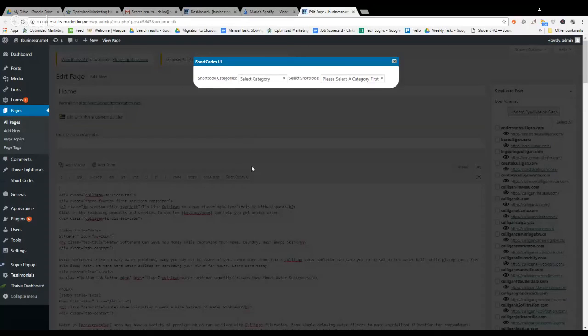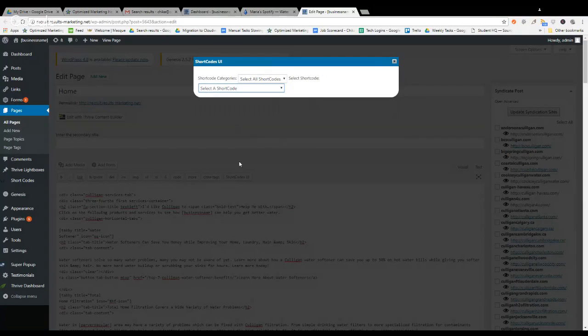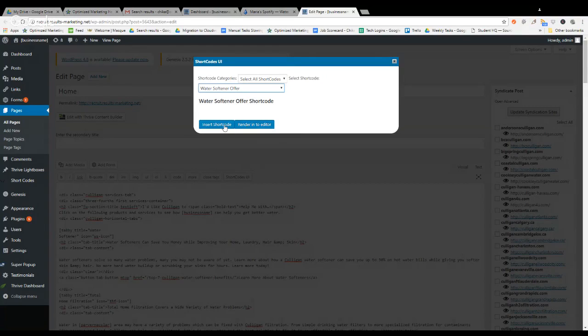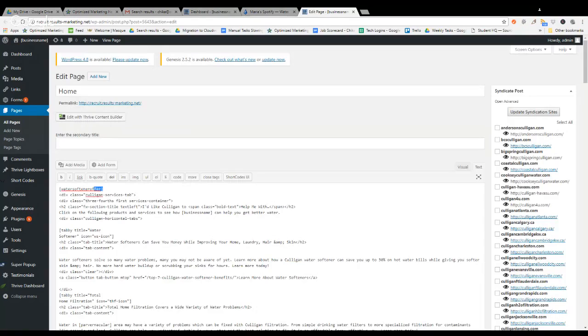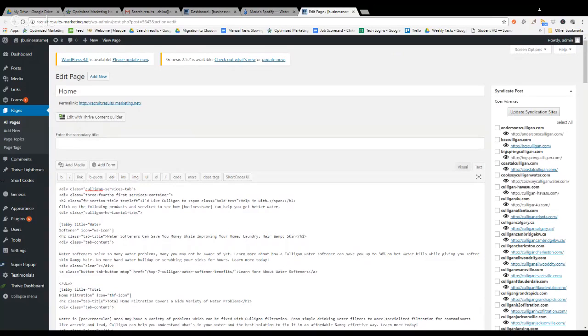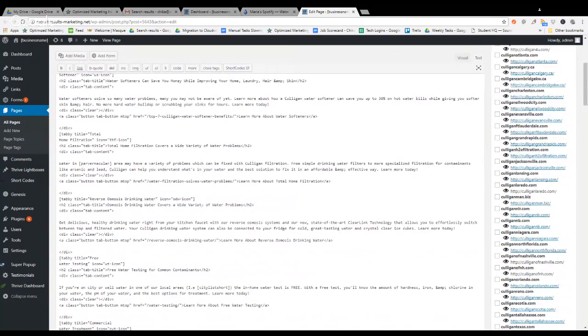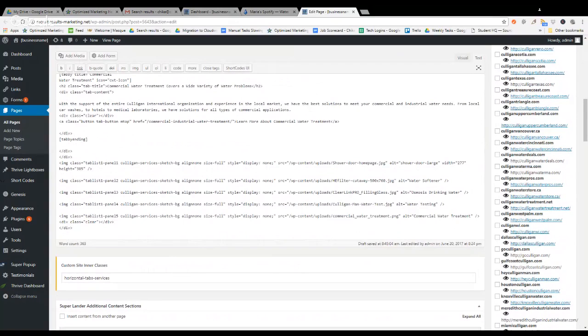Now it's working. Select a category, then you just select a short code. You can pick whichever one you want. Click insert short code, and it'll put it in there for you. Now, most of the time you won't be doing this because you won't be creating the pages. The marketers will be creating the pages for you. So the biggest thing you need to be aware of is how to edit this.